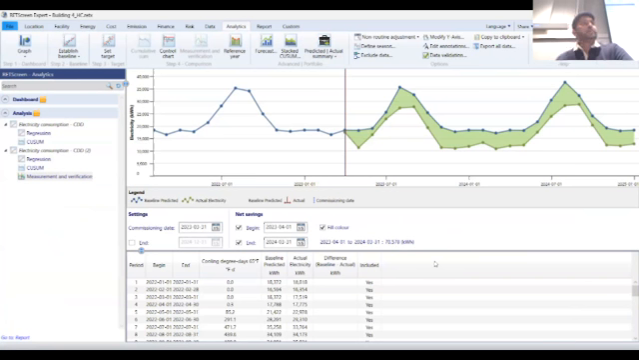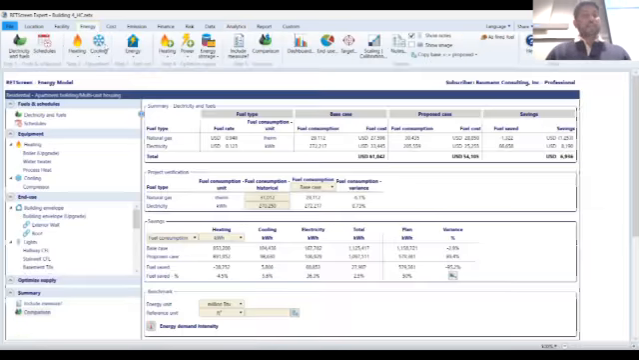The remaining 2 measures, window replacement and the boiler upgrade, most likely affect the winter season, most likely affect your natural gas consumption. Window upgrade does give you some electricity savings, but this building is not very cooling dominated. And I can go back and show you why that's true.